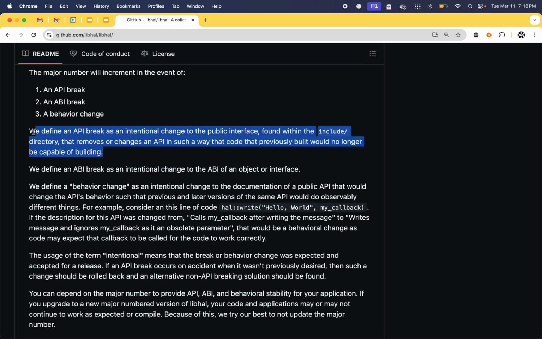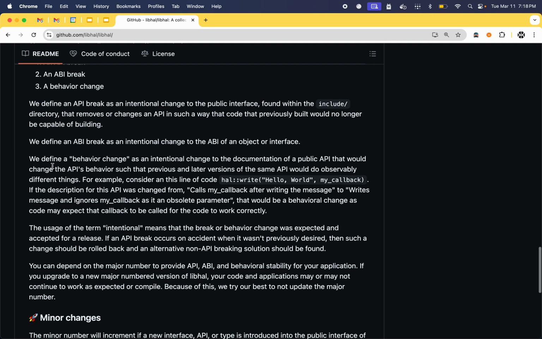An API break is basically a situation in which you've removed or changed something such that other code, or code that depends on libhal, would break. So if we remove the SPI interface, that would be an API break, or if we removed any of the APIs for it. Because I bet every single one of them is being used currently.